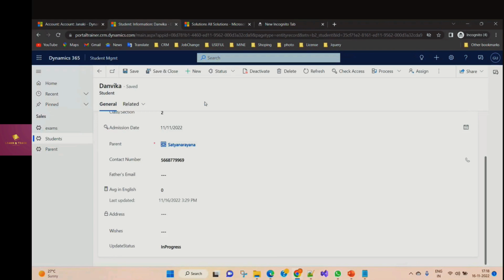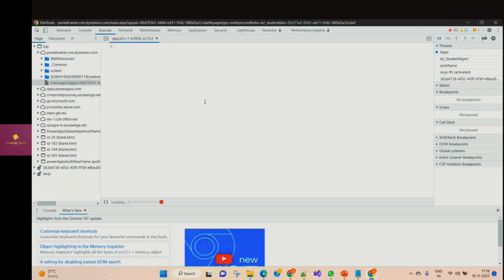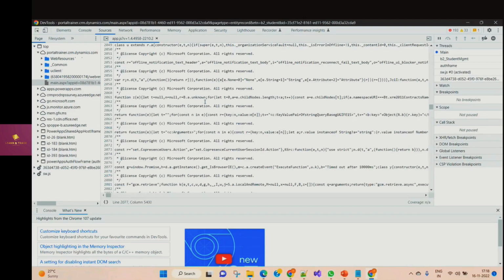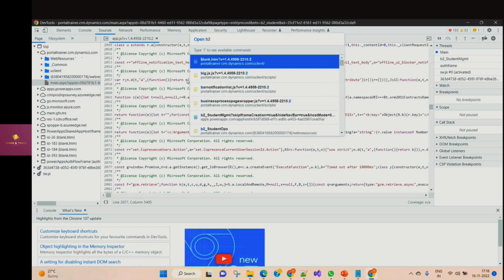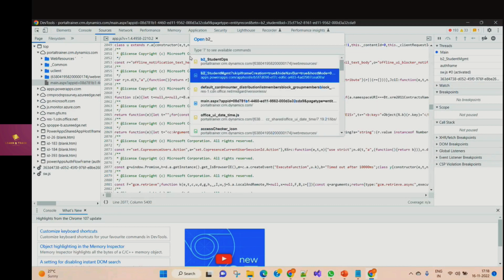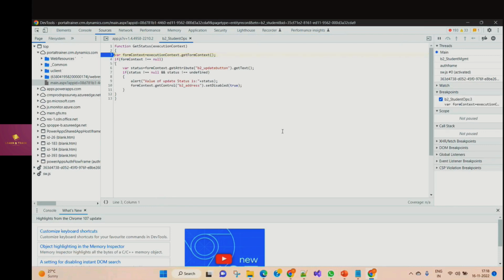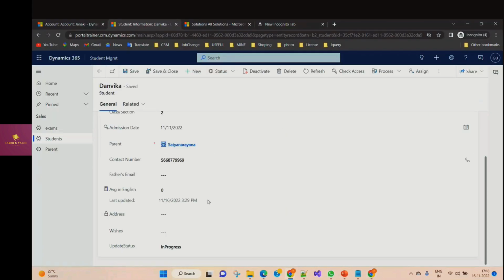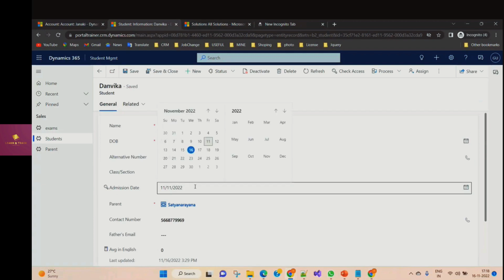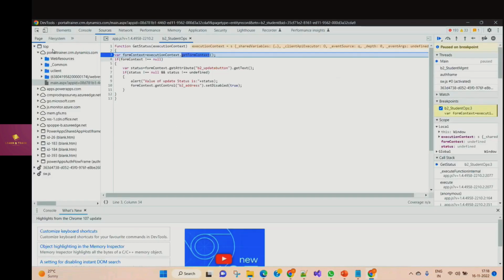Just click on F12. It will show like this. Press Control P and give our file name, that is b2 underscore, yeah, this one. Just click on put breakpoint and just update this one. It will come like this.